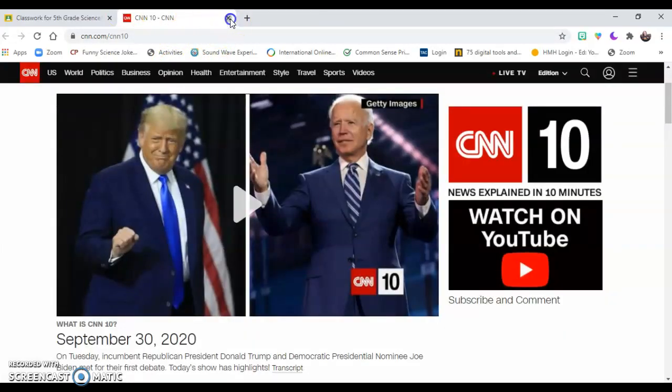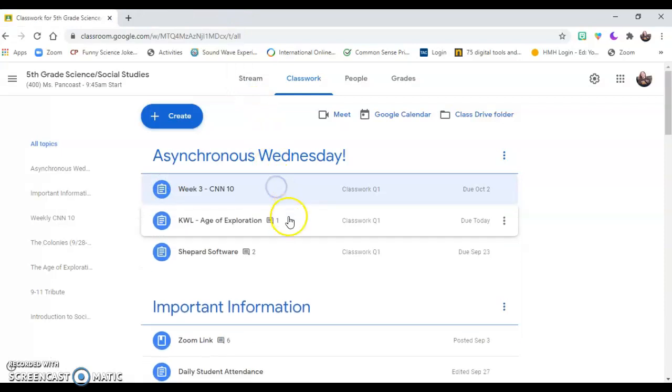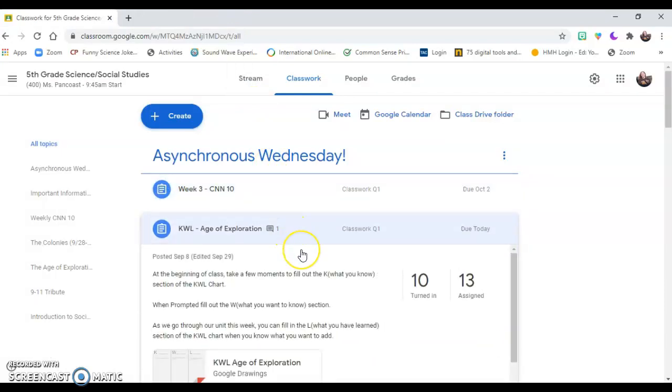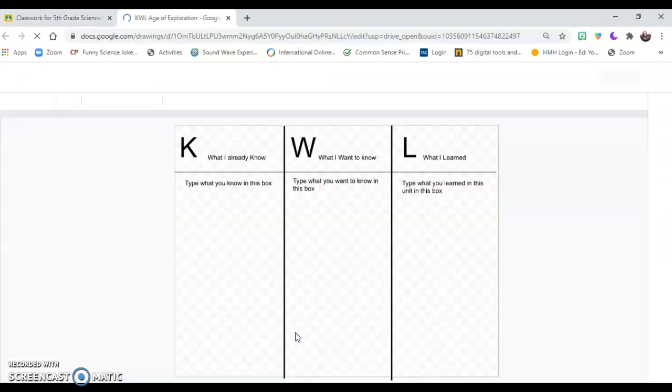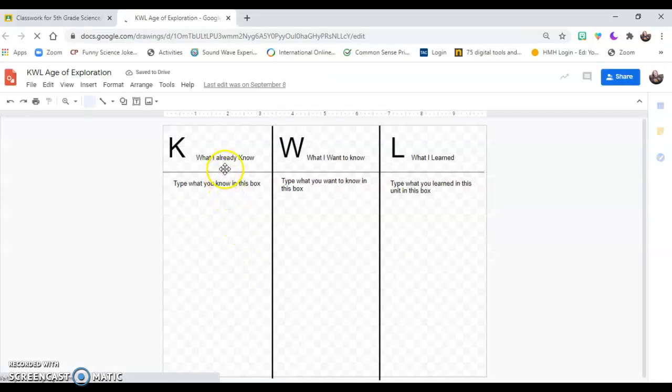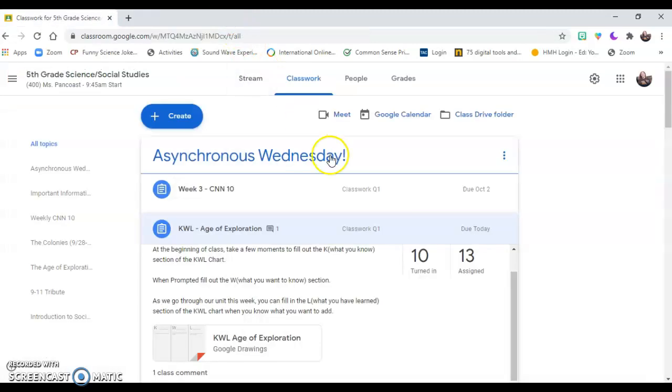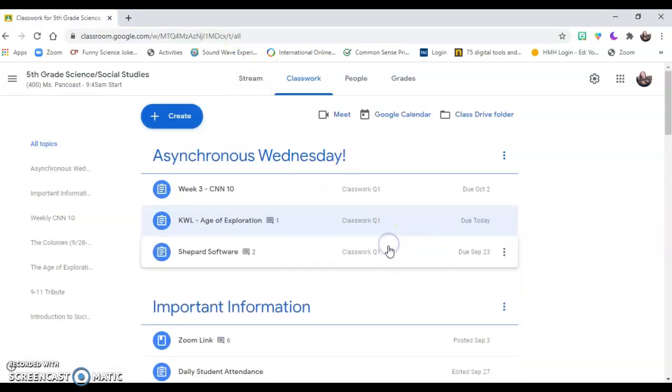The second thing I'm going to ask you to do is finish up the Age of Exploration KWL. I can see some people have already finished it, but if you have not, it is time to finish this up. So the K and the W are already filled out. We fill those out in class. The L is what you learned when we were talking about the Age of Exploration. So what did you learn about explorers? When you're finished, press the Turn In button and you will be good.